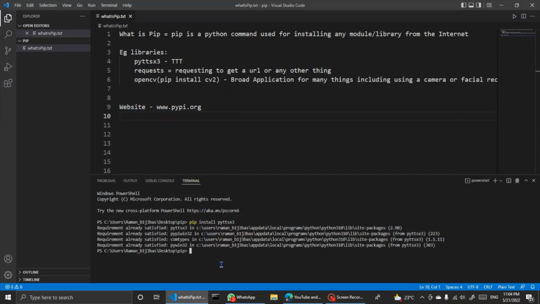And I told you how to download, I told you how to use pip, and pip has lots of functions.